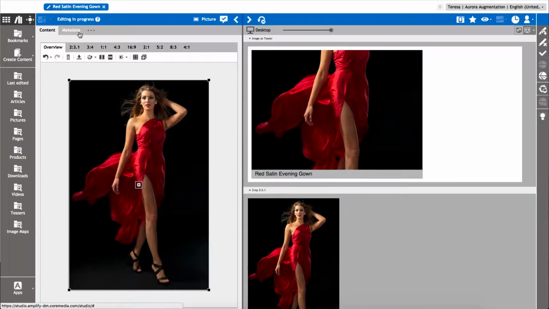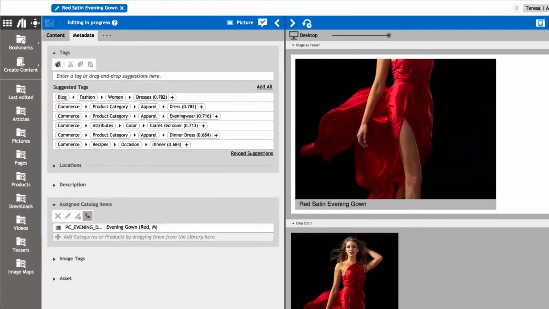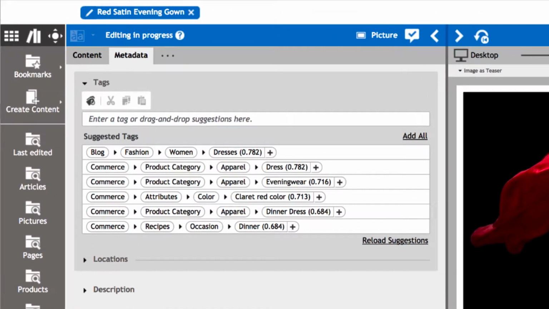But let's now take a closer look at the metadata section of that image. As you can see, there's plenty of suggested tags. CoreMedia Studio has been using IBM Watson to analyze the given image and match against the built-in taxonomy. I think it did a pretty good job here.